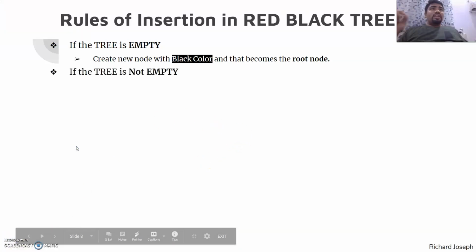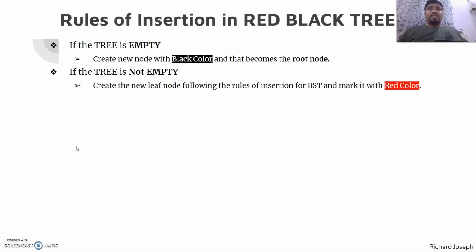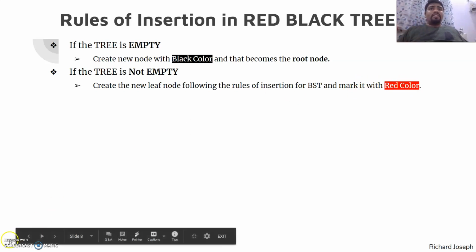Now, if the tree is not empty, then the real work starts. That means you have to create a new leaf node following the rules of insertion of a binary search tree. So what is binary search tree insertion? If the node comes and it is less than the parent, it has to go to the left, and if it is greater than the parent, then it has to go to the right of the parent. But in this case, we have to make sure it is marked with red color. So every new node which gets added as a leaf node has to be red in color.